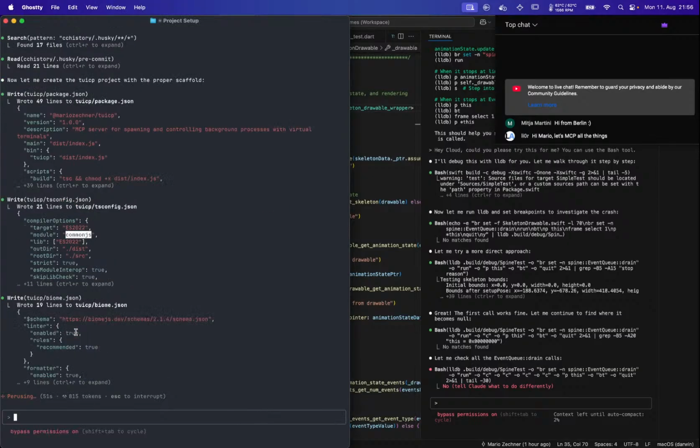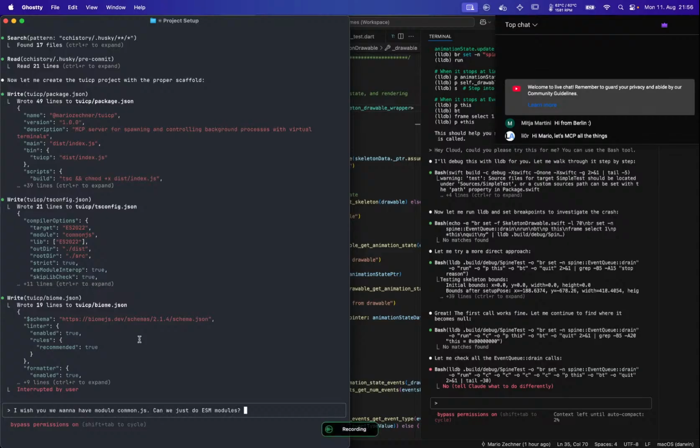Oh, module common.js? Are we sure we want to have module common.js? Can we just do ESM modules? Or whatever's the newest and latest and greatest?